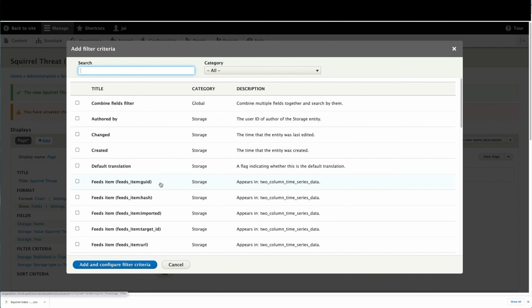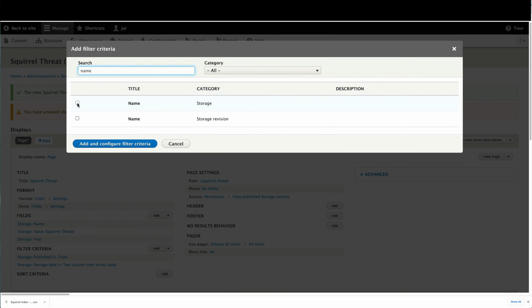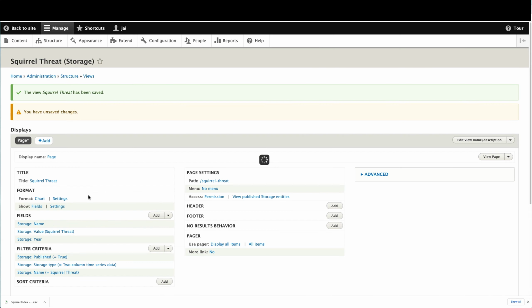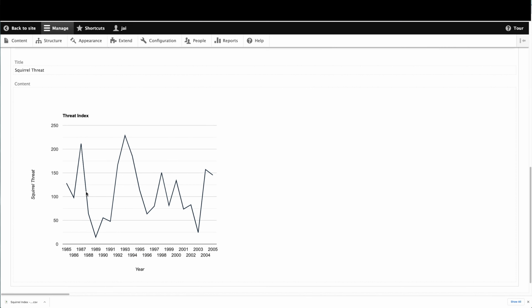So under filter criteria, we're going to add, under name, we're going to say is equal to squirrel threat. And that's not going to make any difference in our case, only because we haven't put in any other data. But if you had more data in, it might well make a difference.